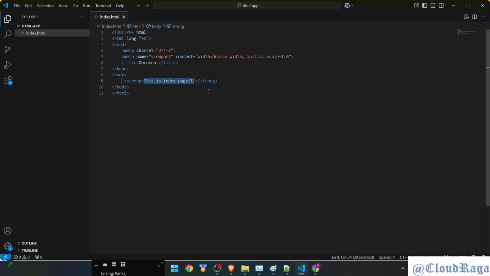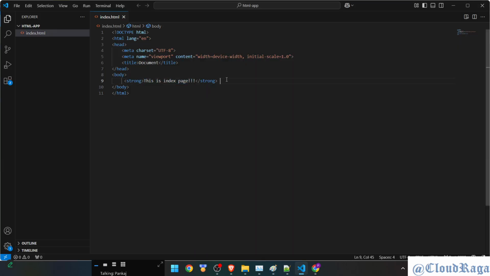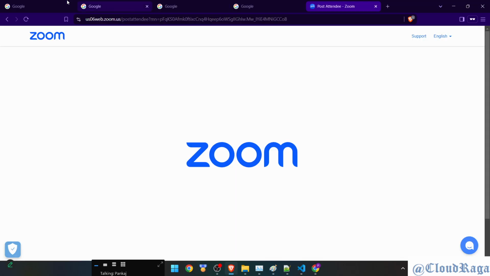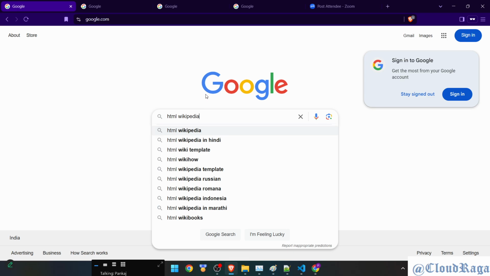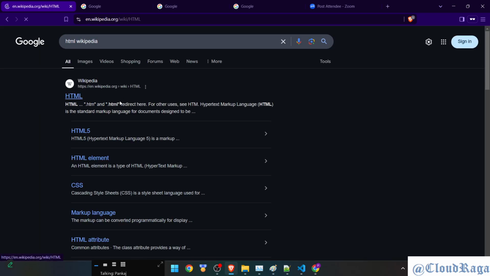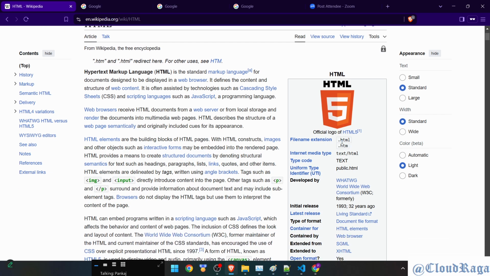BR we know, we have used BR tag. HR we know, we have created lots of HR tags. H1, paragraph, all these we have used. Let me show you one more paragraph tag. Let's say paragraph tag, and I'm going to open the HTML wiki page, the Wikipedia page. By the way, it can have two extensions, HTML and HTM. Both are acceptable extensions.